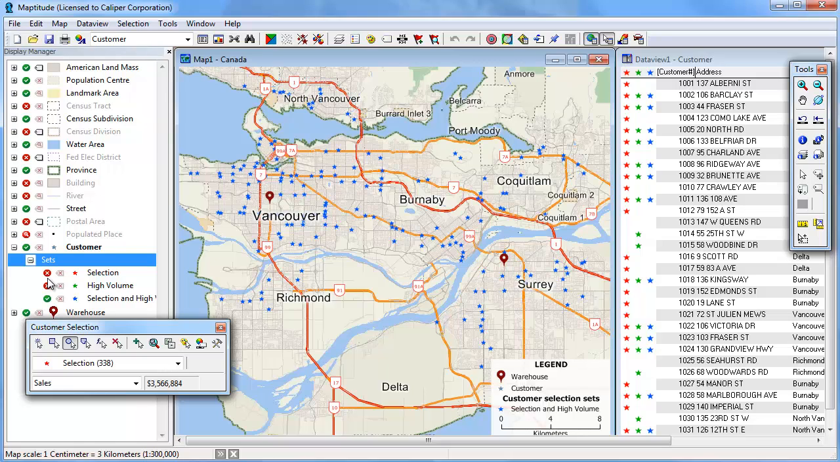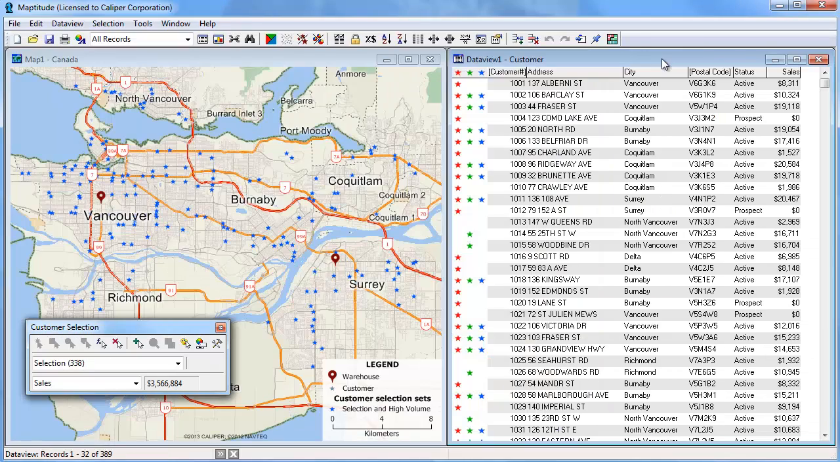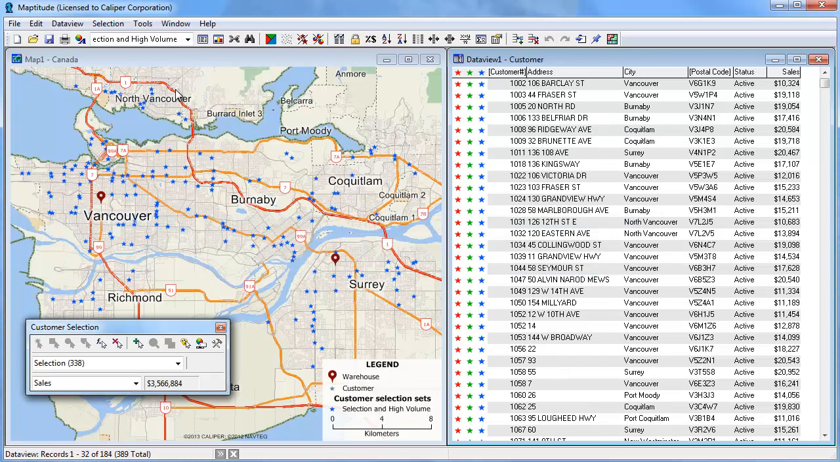Similarly, you can choose a selection set to display in a data view. When the data view is the active window, the drop-down list on the standard toolbar lists all of the selection sets in the layer. Choose the selection set that you want to see, and it will only be listed in the data view. The status bar at the bottom shows that there are 184 records in this selection set.